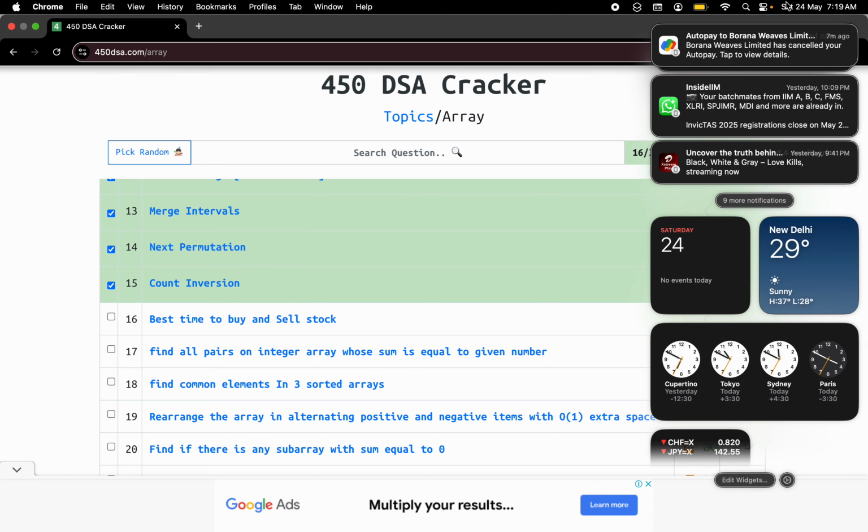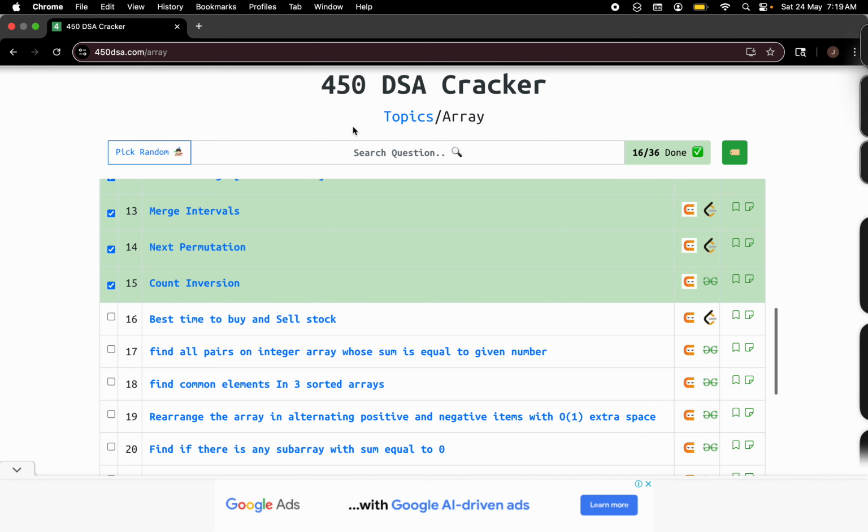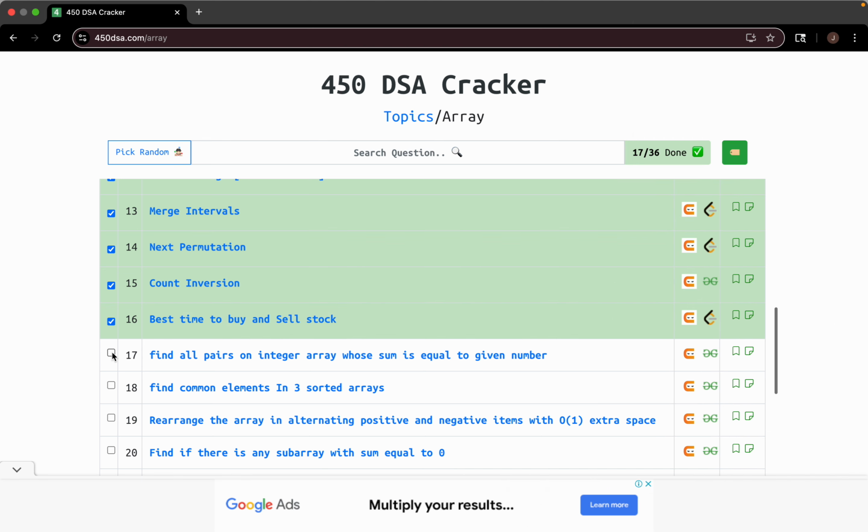Today is the 24th, our 18th day of the 450 DSA Cracker series, and today we will head on to our next problem: find all the pairs in an integer array whose sum is equal to a given number. Let's head on to the problem.